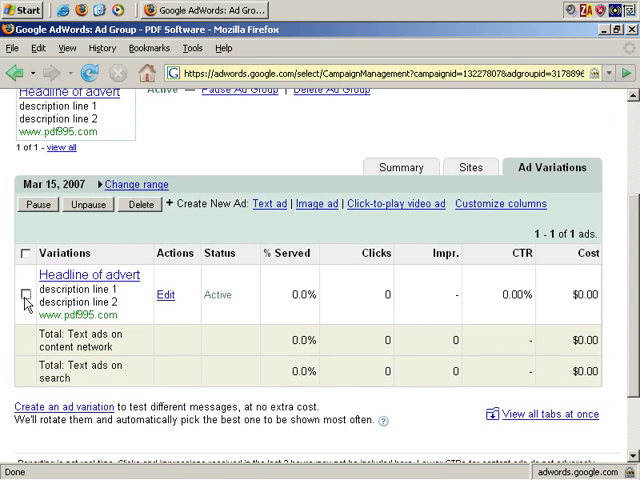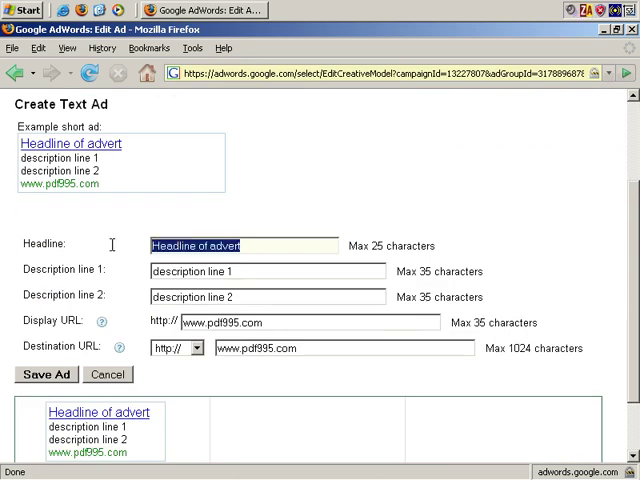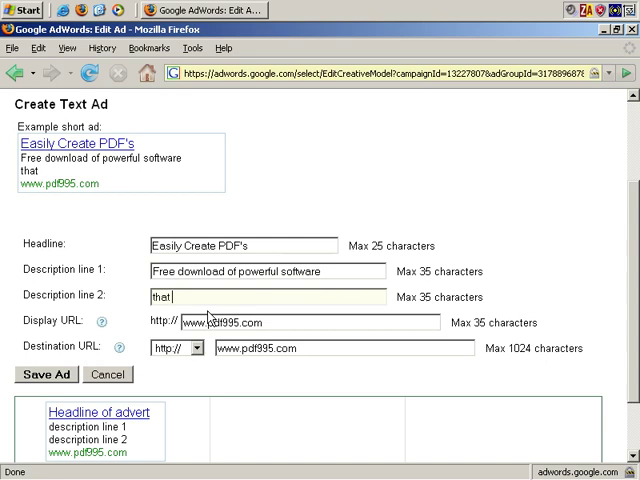We'll click on the ad, and click on Edit. We'll quickly change this to something relevant. Since the software creates PDFs, let's say in the headline, easily creates PDFs. Description line 1, free download of powerful software. And line 2, that creates PDFs instantly. That'll do, and I don't think that's stretching the truth too much.